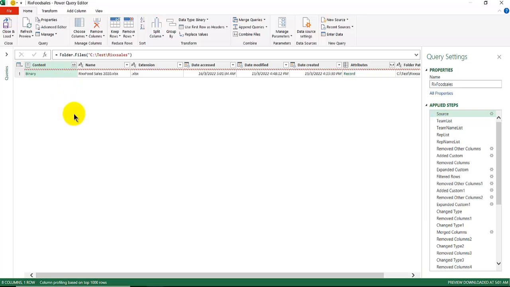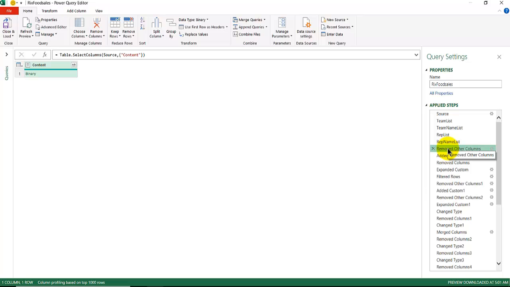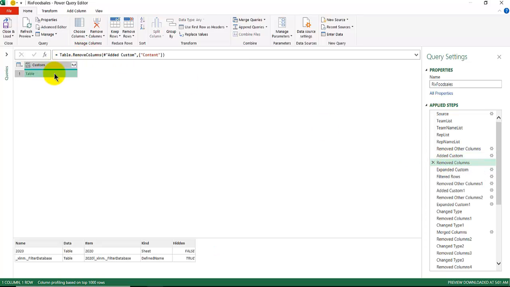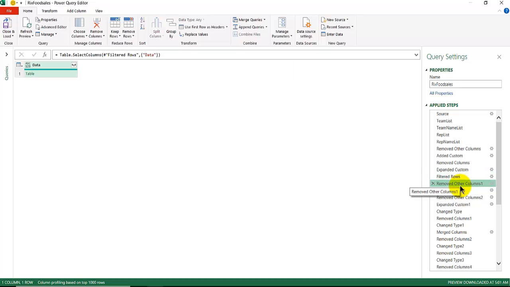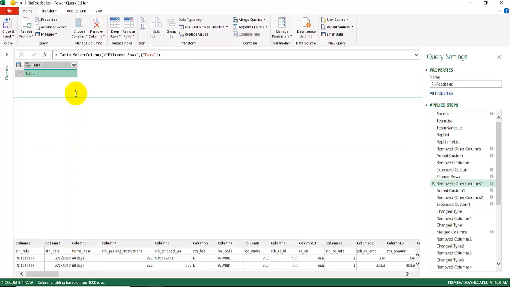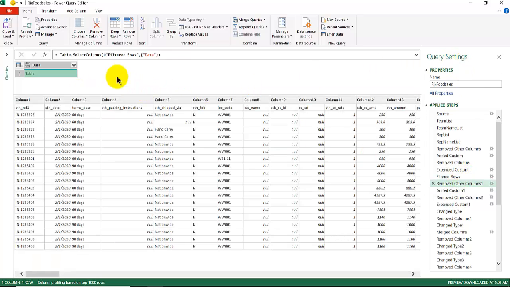Okay, so basically we have this. We combine them, add a column, we're expanding it, filter, remove other columns. After we merge everything, there is this step. This is where we want to remove certain columns, just before we do the expansion.